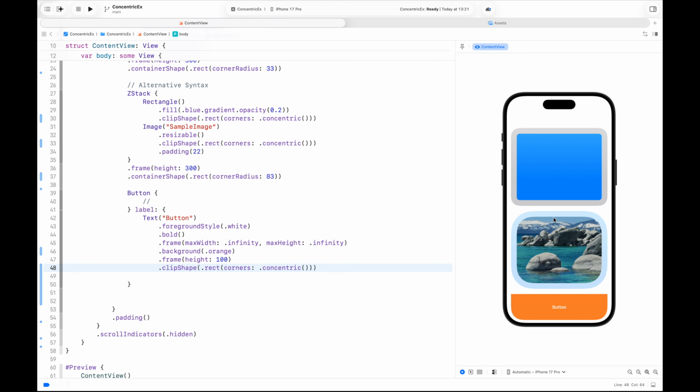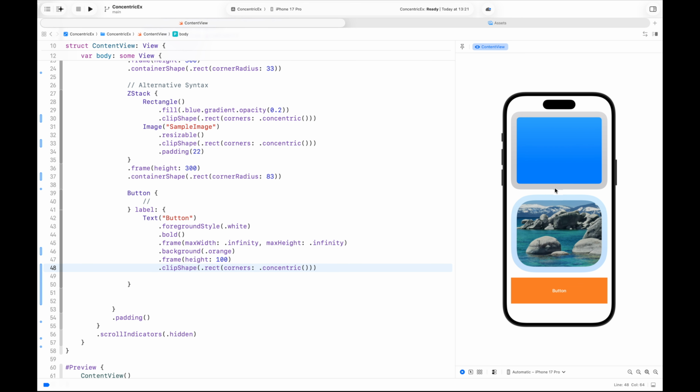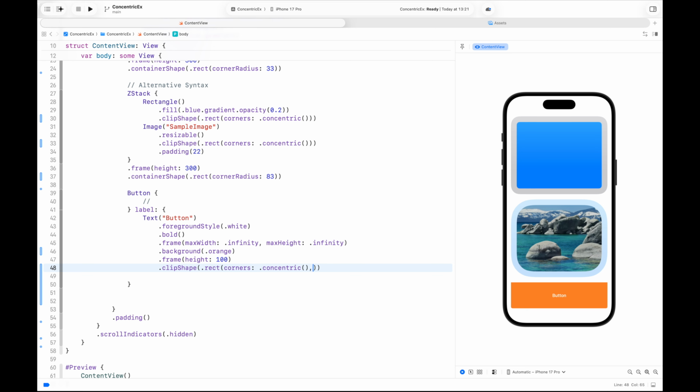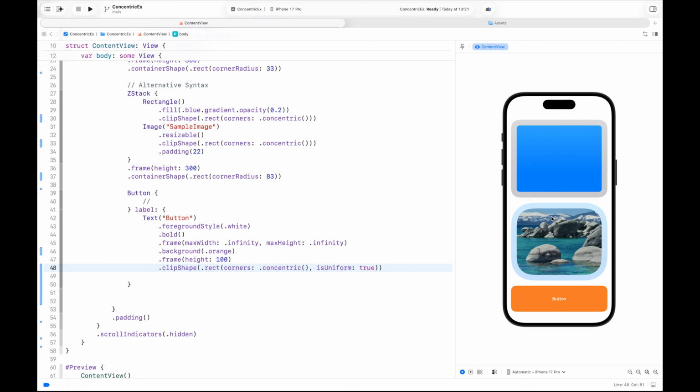Notice that when I scroll the view, the button corners adapt to the form of the device curvature. If you make isUniform true, it will mirror the dynamic modification of the bottom corners to the top corners.